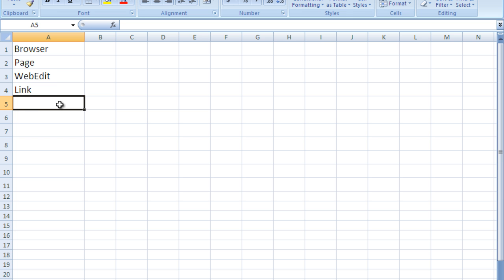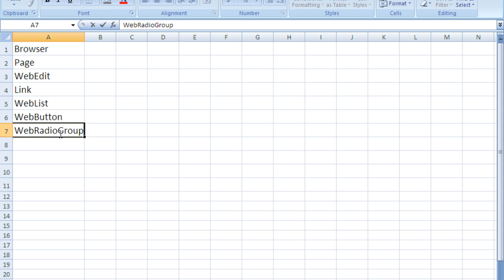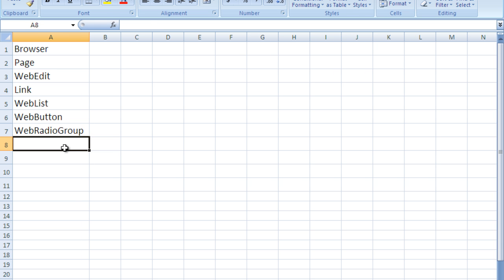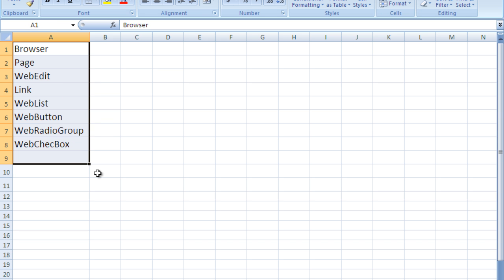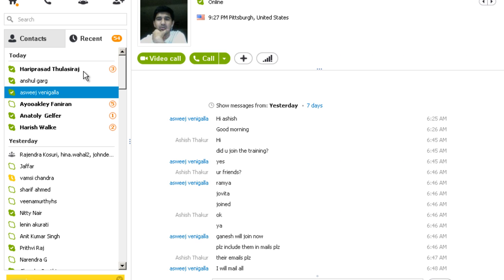Then there is something known as a web list, which is actually a multi-select drop down. Then web button, which is obviously a button on which you click. Then web radio group. This is a group of radio buttons. Then web checkbox. So this is just an overview of the inbuilt categories in which the objects are classified in QTP.